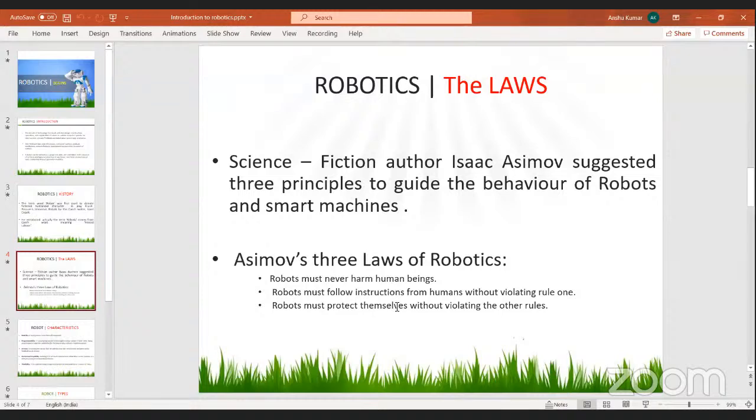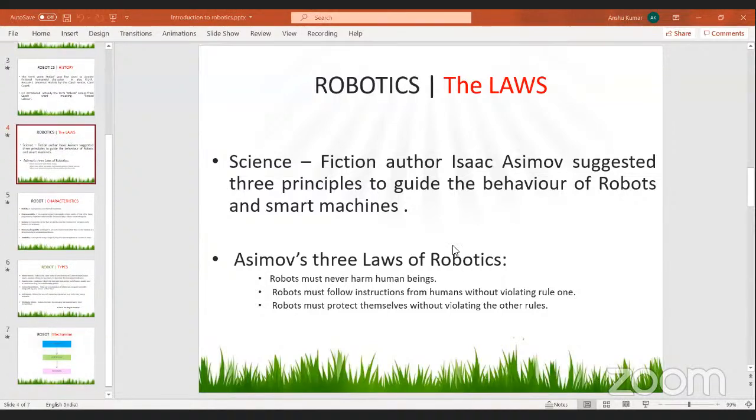But nowadays, most robots are not following these laws. Still, when we talk about robotics, as per the concepts, we talk about these three laws given by Isaac Asimov, who was a science fiction author. In earlier days, robots used to follow these three laws.